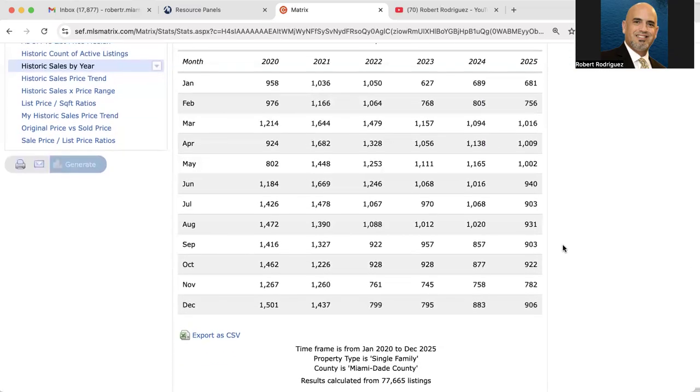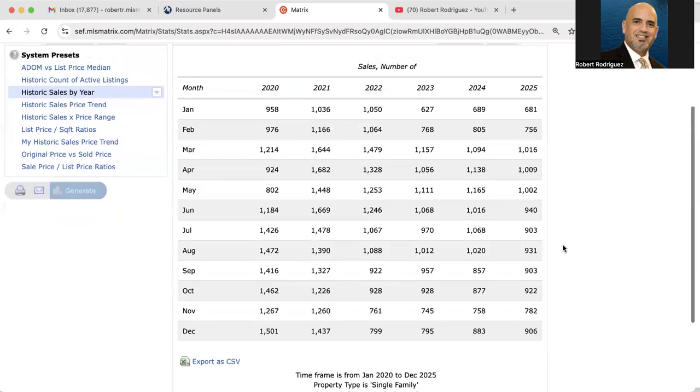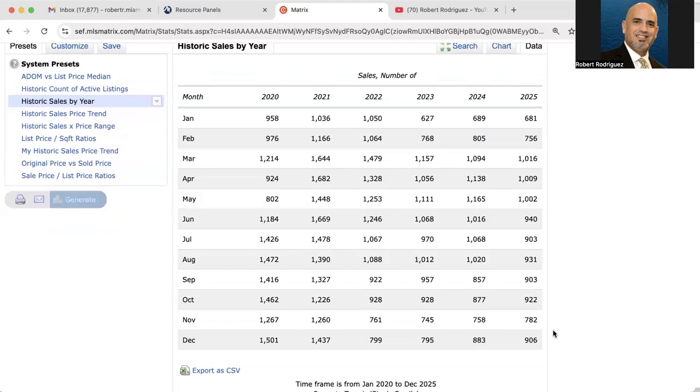And in December of 2025, there were 906 sales. I want you guys to study 2025 so you know more or less how to expect the market to behave during a year's time. By statistics alone, January is always the slowest month of the year. In January 2025, there were 681 single family homes sold in all of Miami-Dade County.